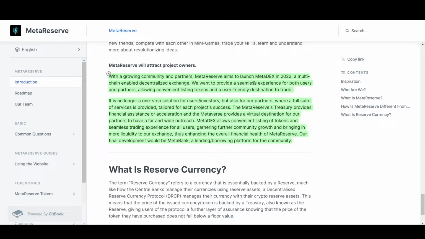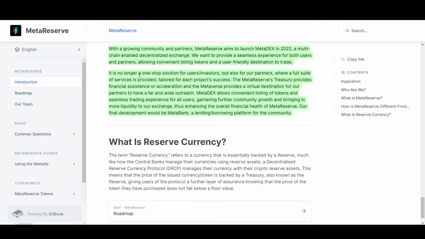We want to provide a seamless experience for both users and partners, allowing convenient listing of tokens and a user-friendly destination to trade. It is no longer a one-stop solution for users and investors only, but also for our partners, where a full suite of services is provided, tailored for each project's success. The Meta Reserve's treasury provides financial assistance or acceleration, and the Metaverse provides a virtual destination for our partners to have a far and wide outreach.